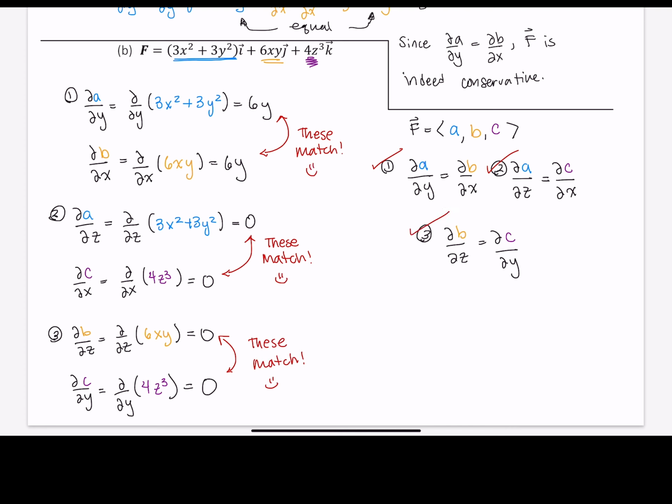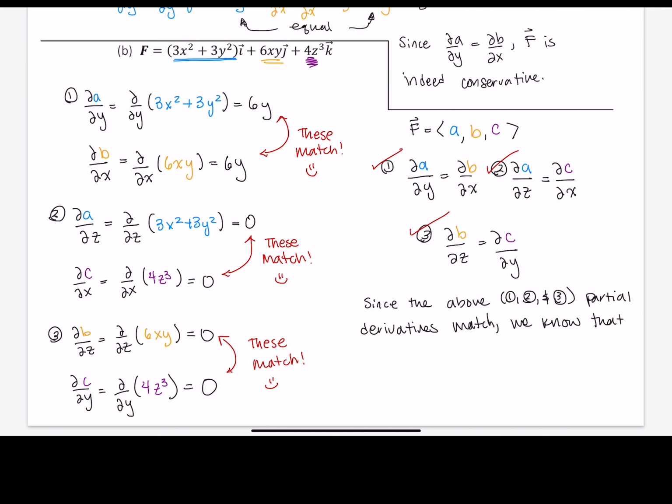So we're done. Since all the partial derivatives, these ones here, match, we know this vector field is indeed conservative. So since the above 1, 2, and 3 partial derivatives match, we know that f is indeed conservative. Or we can write a conservative vector field.